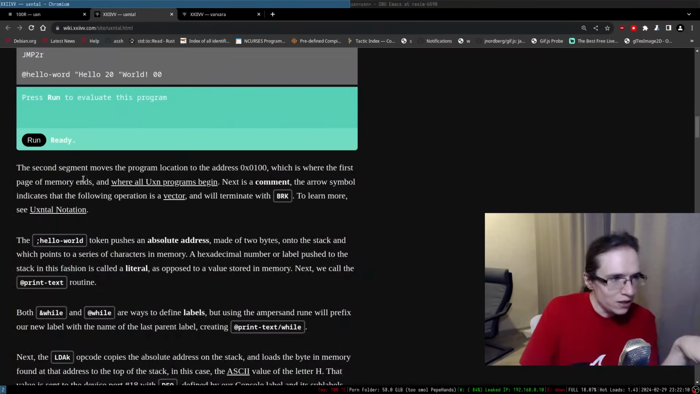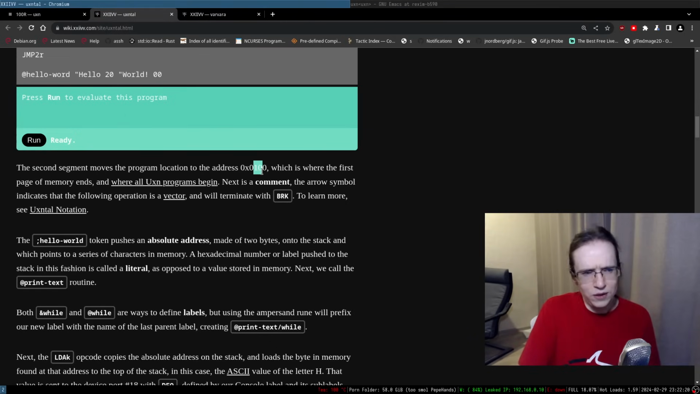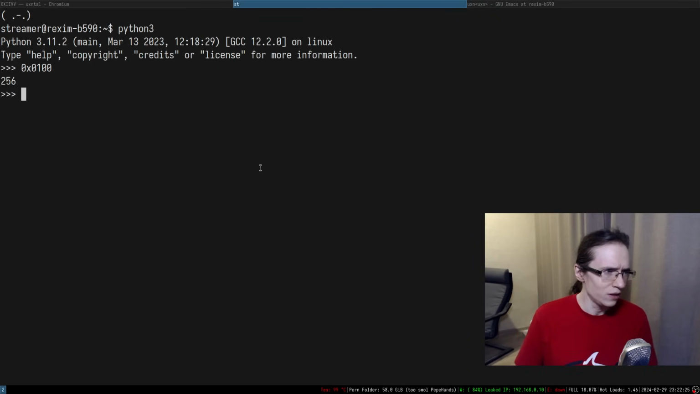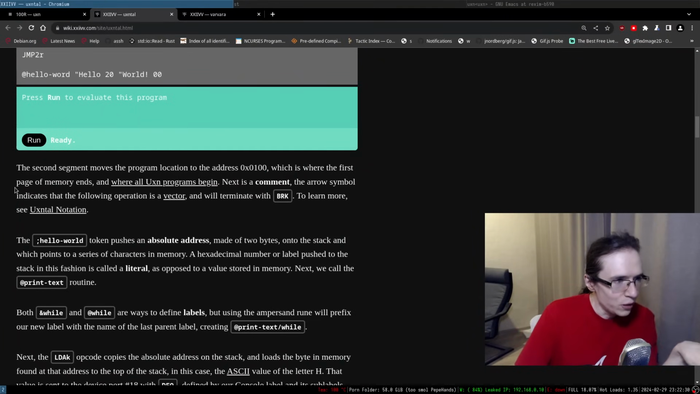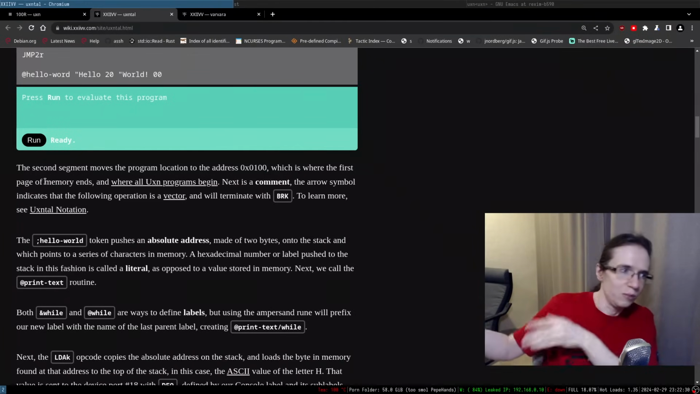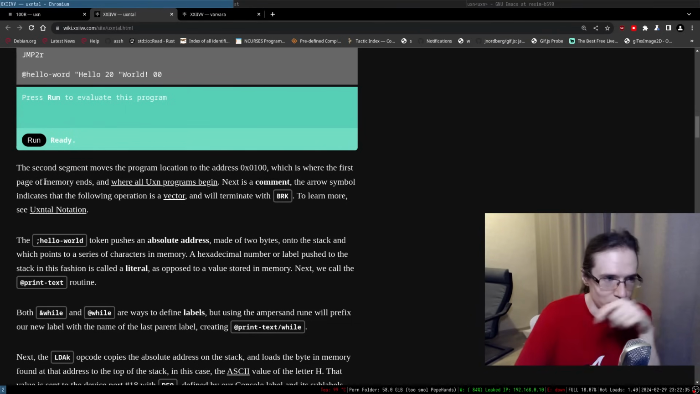All right, so the second segment moves the program location to the address 100, which is where the first page of memory ends. So there are pages of memory. If you take a look at the hexadecimal, 256, right? I don't really know hex, I'm sorry. So the pages are 256 bytes, essentially. Maybe not even bytes, but some sort of words, I don't know.